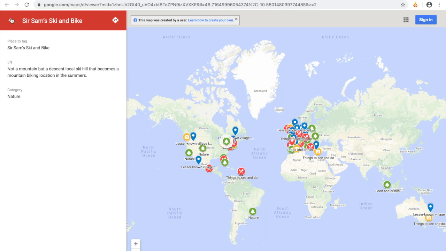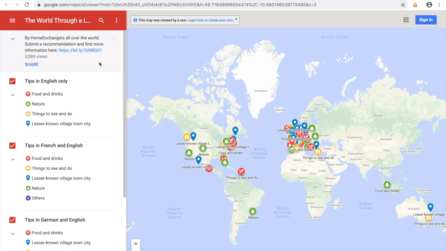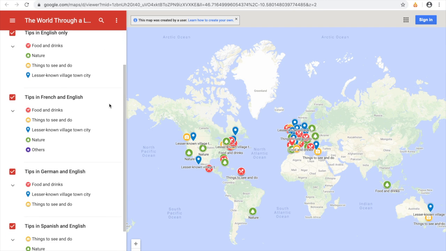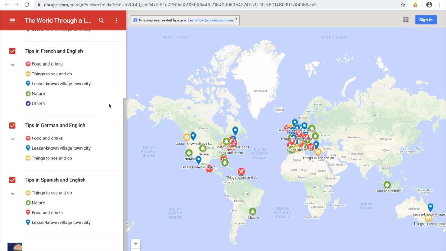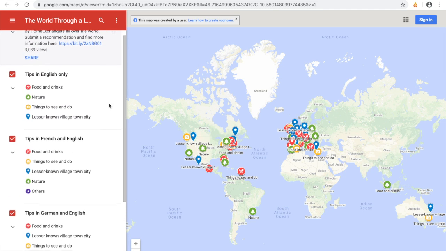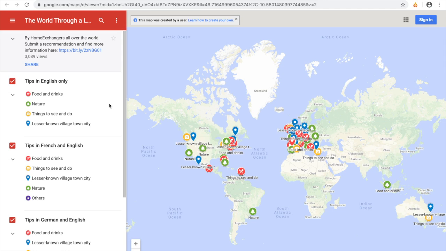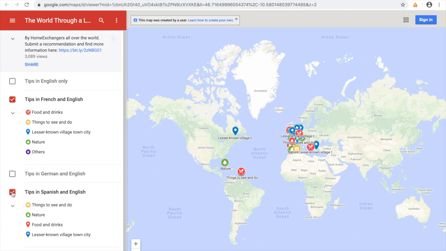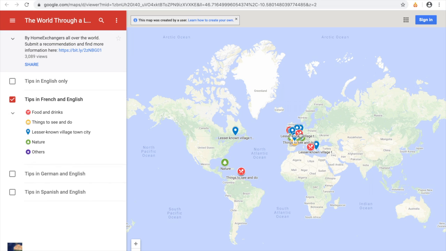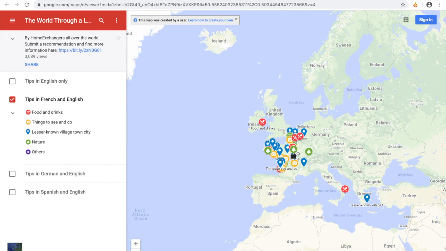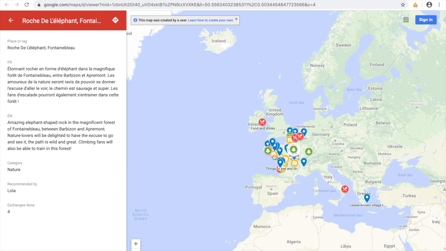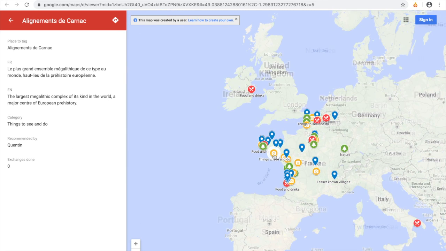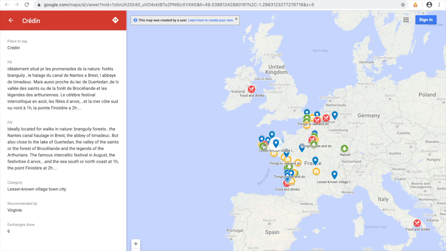On the left side of the page, you will see the map legend and all the layers of the map. All the recommendations that we have been categorized based on the languages that they are available in. So all the recommendations are available in English, but if, for example, you speak only French, you can deselect all the other layers and leave just the layered tips in French and English. Then all the recommendations you see remaining on the map are available in these two languages.